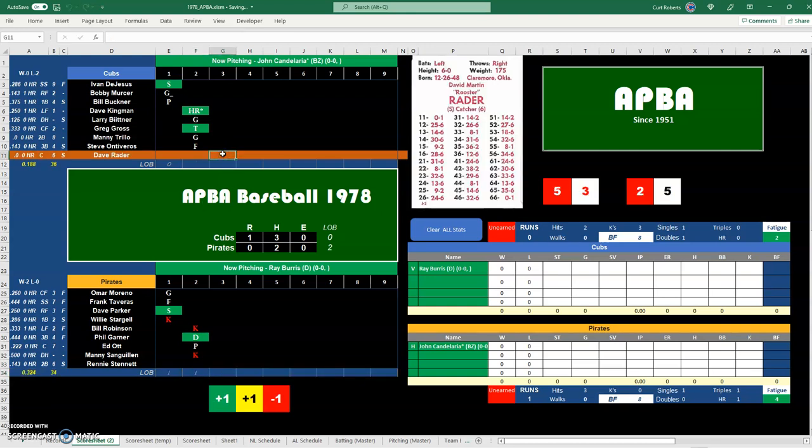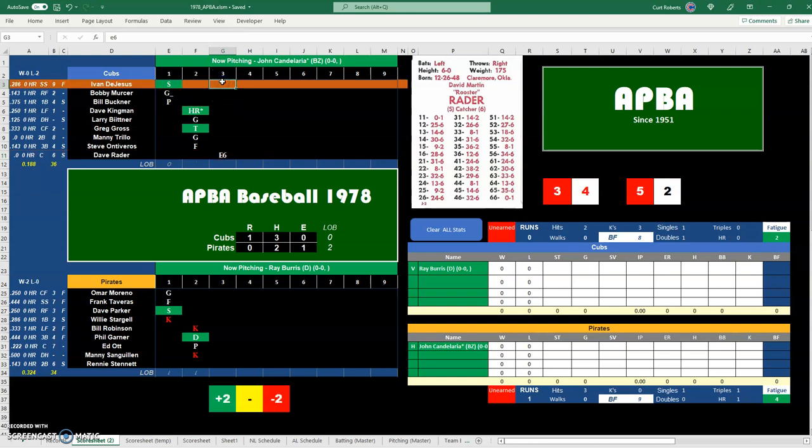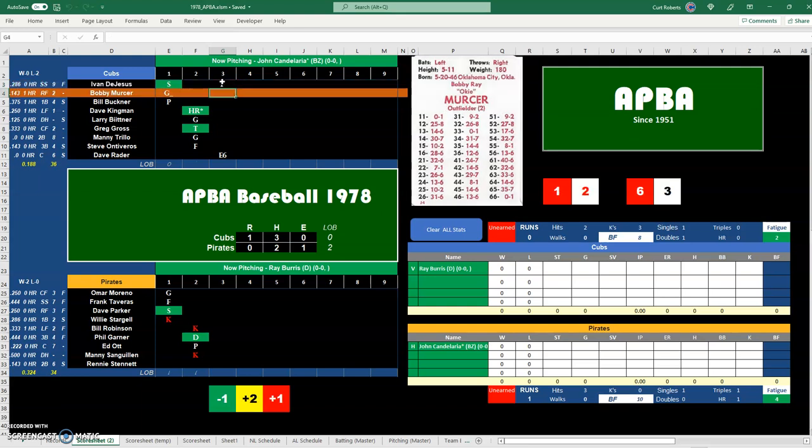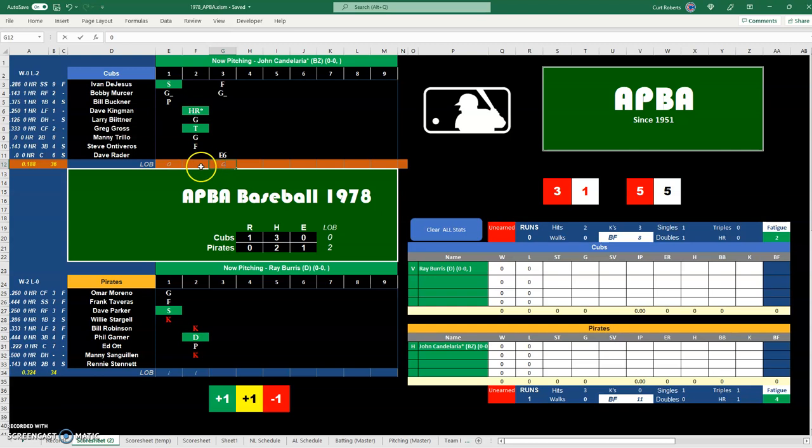Dave Rader, the batter. 53 is an 18. We'll be looking at the shortstop. Frank Taveras, and he botches it. That's an E6. Puts Rader on first base. Ivan DeJesus flies out to center field. Bobby Murcer grounds into a double play for the 2nd straight at-bat. Wow. Go to the bottom of the second.